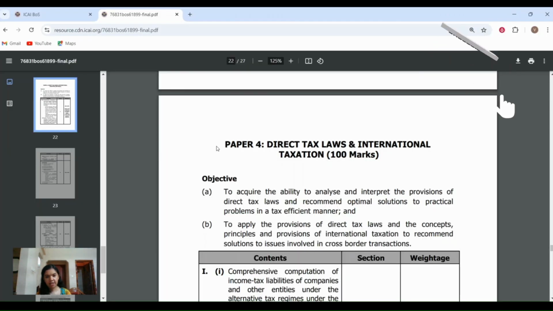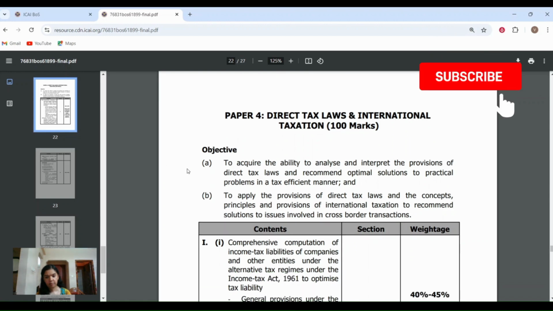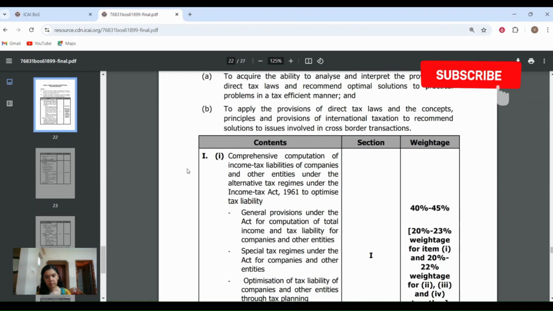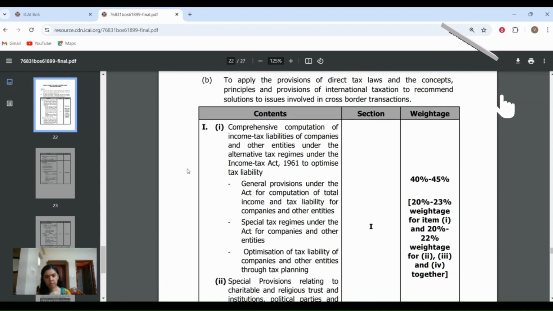Now we will see the chapter-wise weightage. These section-wise weightages are applicable from May 2024 exam onwards until any further changes are made. So here you can see 40 to 45% has been allocated to the following four items. Number 1, comprehensive computation of income tax liability of company and other entities under the alternative tax regimes under the Income Tax Act to optimize tax liability.